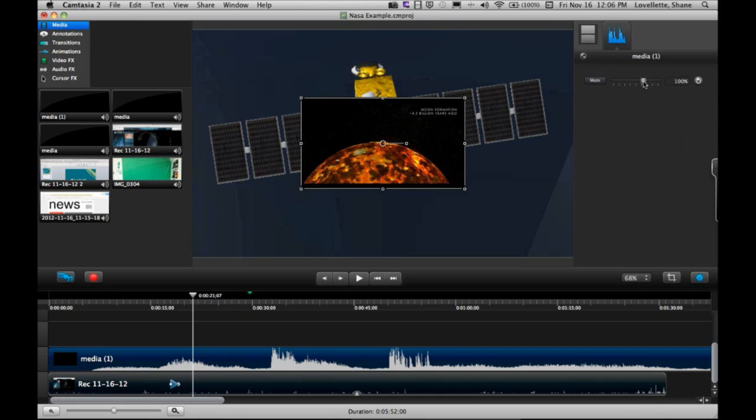So you can adjust audio there. Just simply drag, increase or decrease the slider, and here you can see down below that the whole thing is going up or down. So you can adjust it that way.